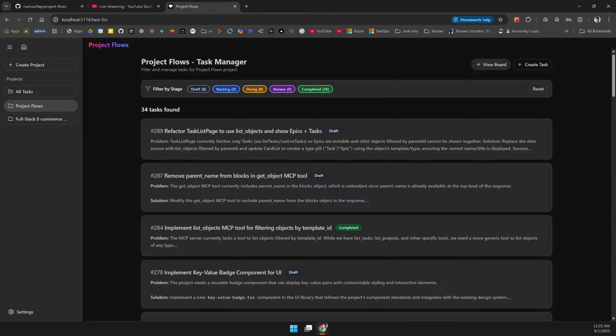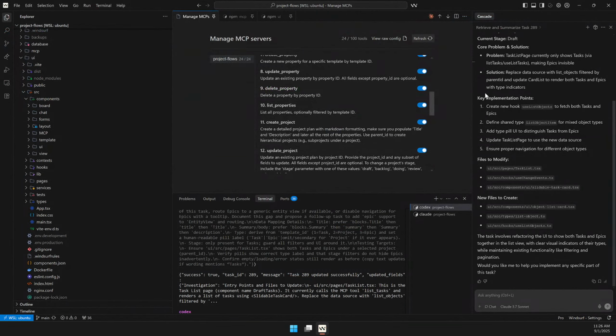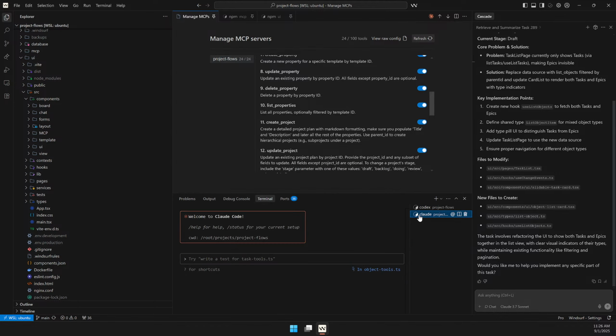or Windsurf. Actually, I most of the time use Windsurf in chat mode to create all the tasks to save some Claude Code credits, and then once I've got my tasks prepared and I'm happy with them, I use Claude Code to execute those.